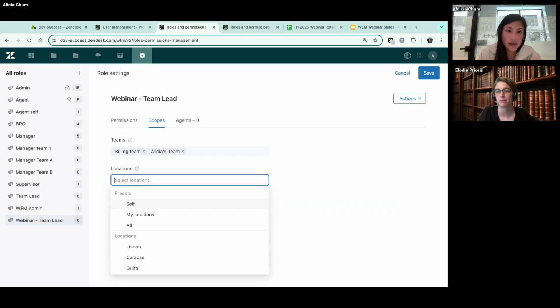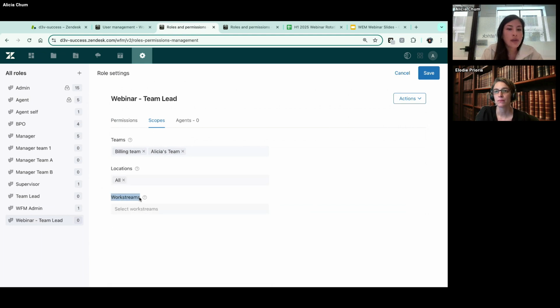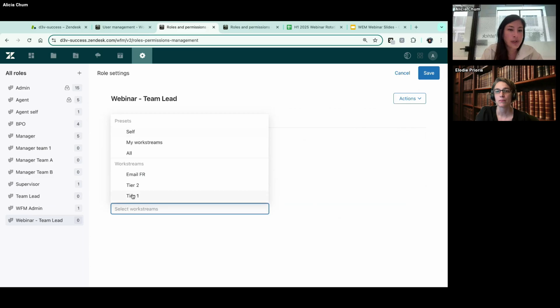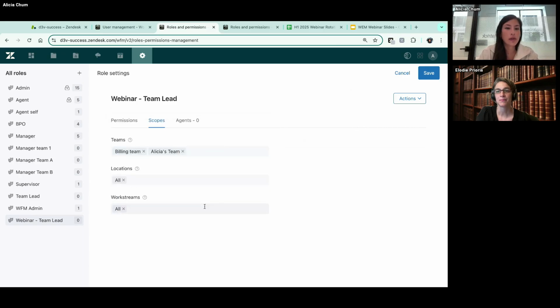You can select which locations that specific role is going to have visibility over on the features that I selected. So maybe I'm going to say all in this case, and the work streams as well. Work streams is not something that is going to be explained in detail today, but work streams are basically the ticket work. And you can customize your work streams to mimic the type of ticket work that you have inside of Zendesk. So maybe here I'm going to select all of them.